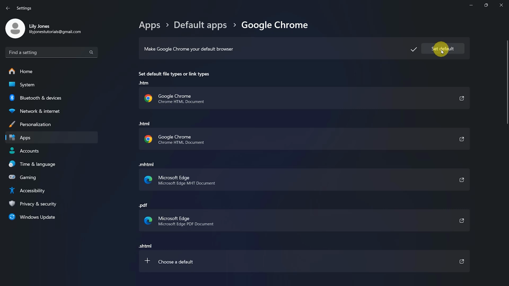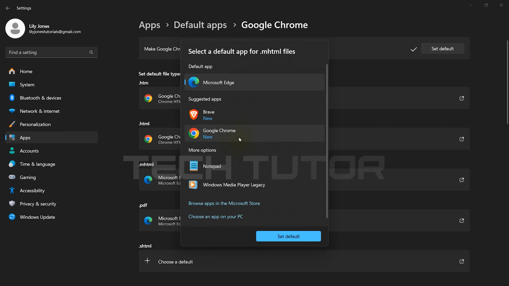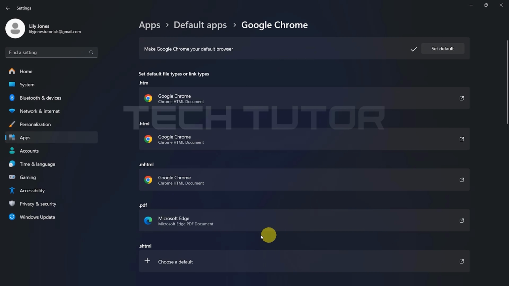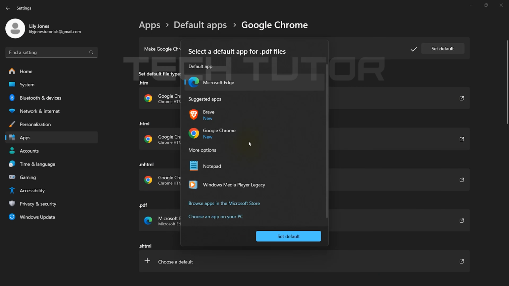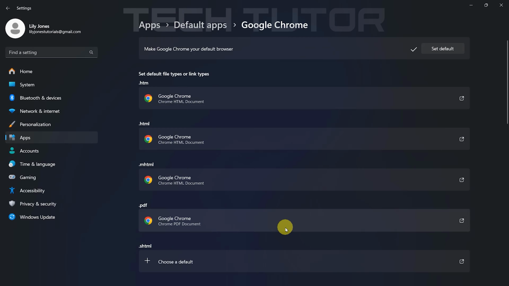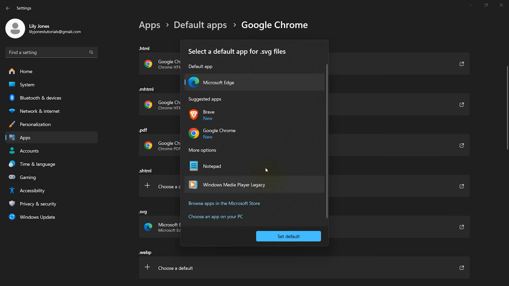But wait, there's more. If you want even more control over what opens with Google Chrome, you can individually set default file types or link types. Here you can choose specific formats such as HTML or PDF files and set them to open automatically with Google Chrome whenever they are accessed.